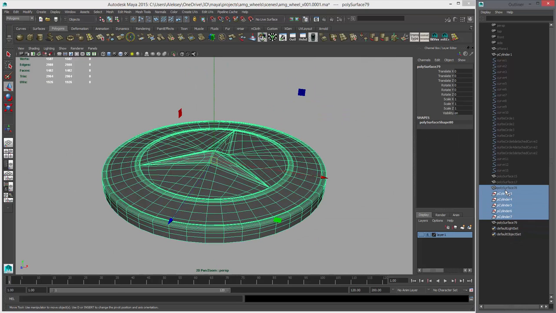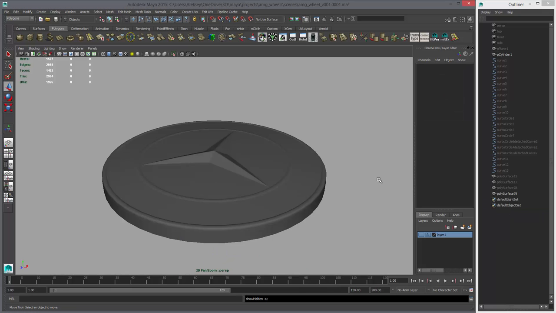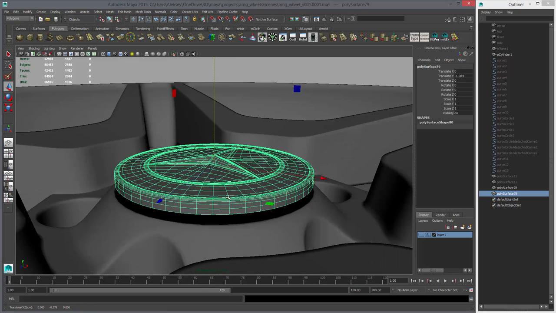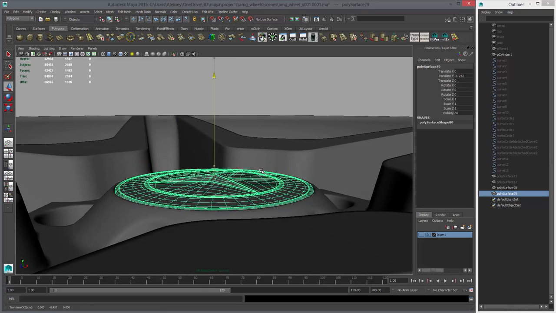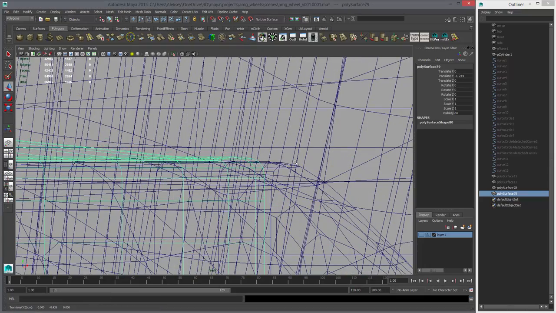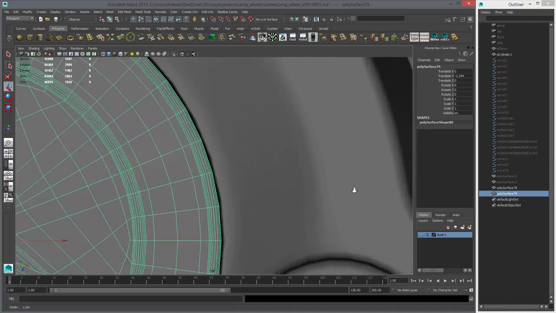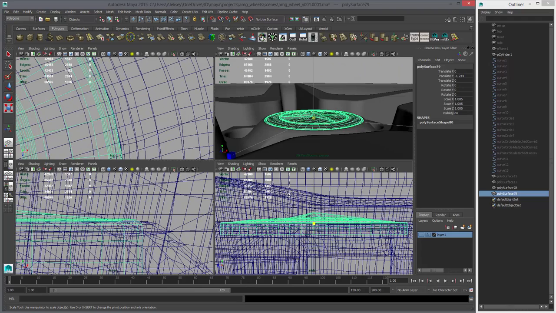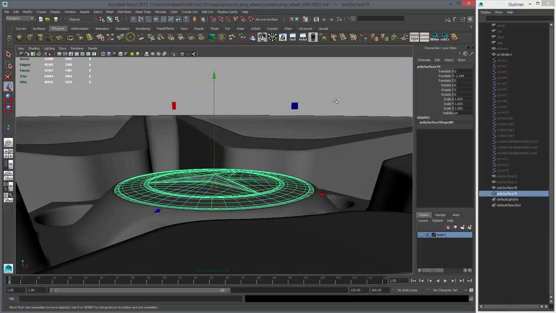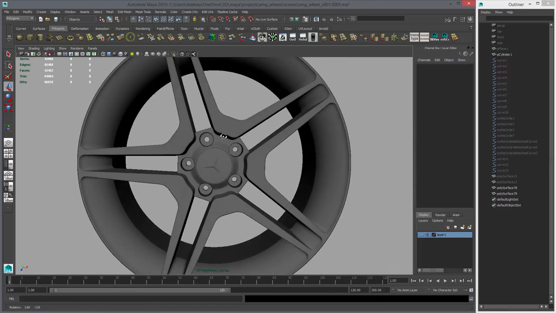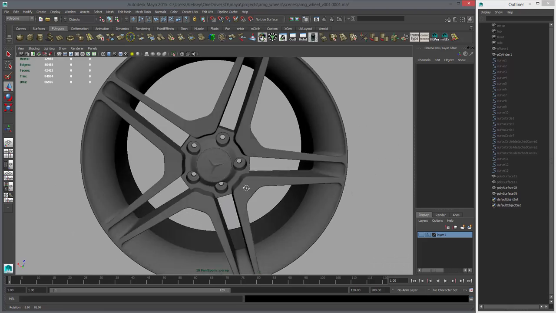Clear history. It's on hide. Oops, shift control H will unhide the last thing you hid. I want to line that up. And we'll probably have to scale it to fit. A little overlap. Check one more time, that's good. There it is. So we have the rim and the Mercedes logo now.